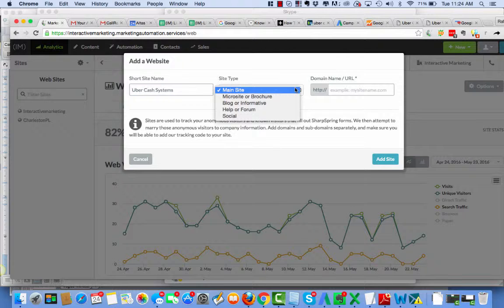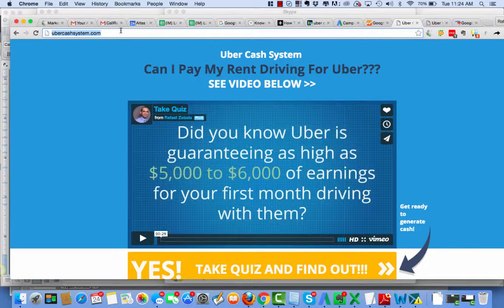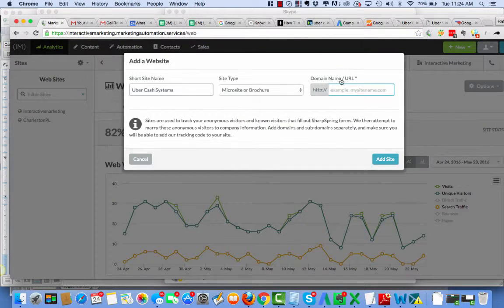Site type. This is a microsite. And we're going to grab the URL. I like to copy and paste because I have fat fingers, and this makes sure that I don't mess up typing stuff out. Hit add site.